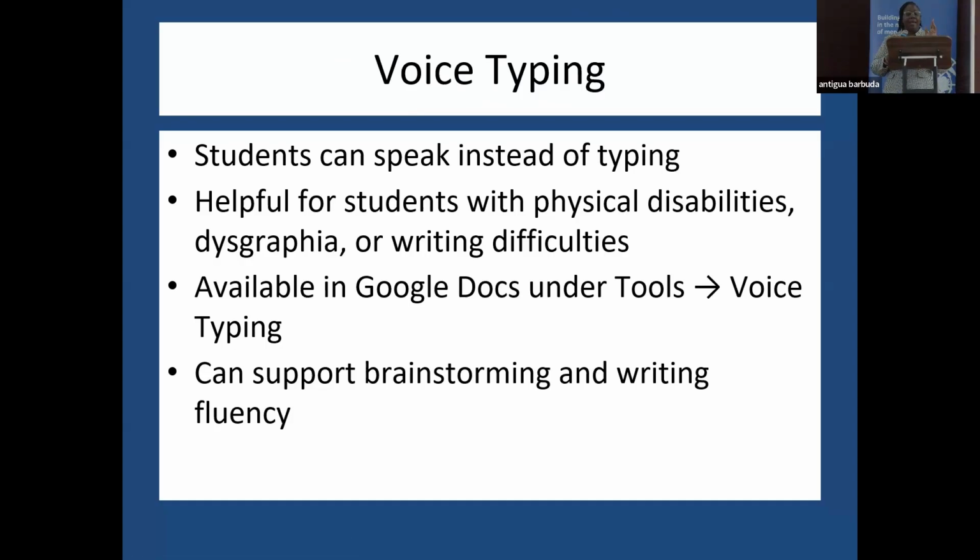translation, and closed captioning. So for voice typing, students can speak instead of typing. It's helpful for students with physical disabilities, dysgraphia, or writing difficulties. It's available in Google Docs under Tools, Voice Typing, and it can support brainstorming and writing fluency.